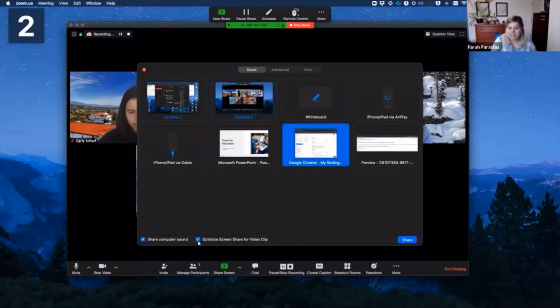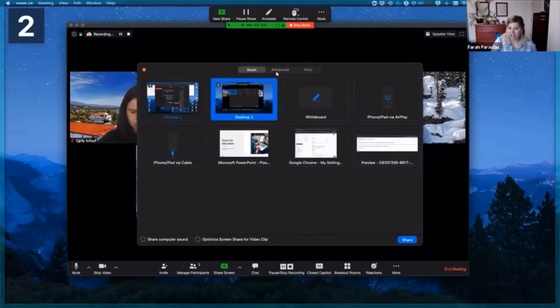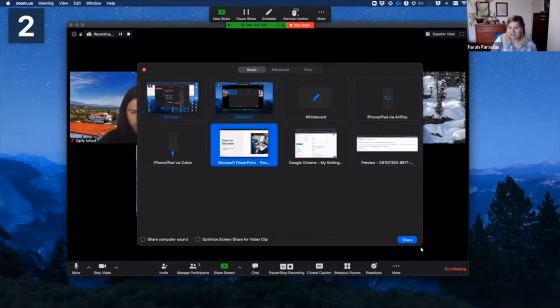We also have advanced sharing options built in case you'd like to share a portion of your screen, keeping the notes on one half and then sharing content from the other half. You can even share files easily from any file sharing services like Google Drive or Dropbox. Once you've selected what you would like to share, you can click the share button in the lower right-hand corner.